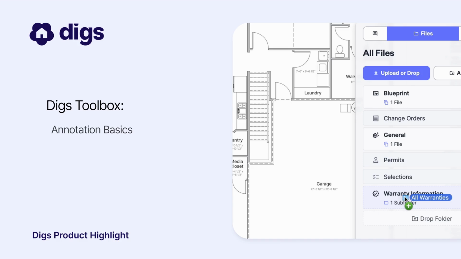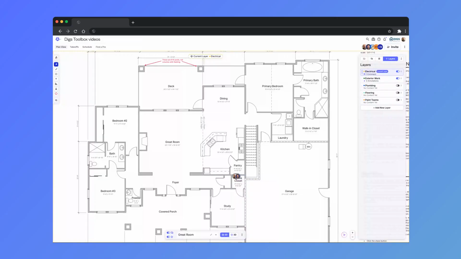In this Digs Toolbox video, I'll show you how to annotate documents in Digs so you can quickly communicate changes, flag issues, and collaborate with your team directly on your plans. Annotations within Digs let you visually communicate ideas on your blueprints. Instead of sending separate notes or emails, everything lives right on the plan, image, or document that you're collaborating in. This makes collaboration faster and easier.